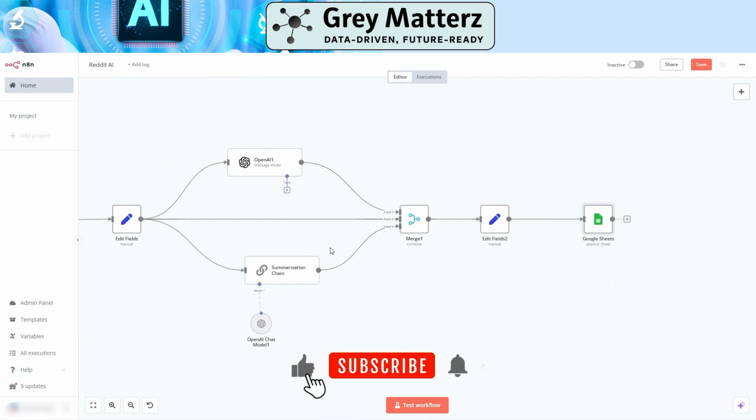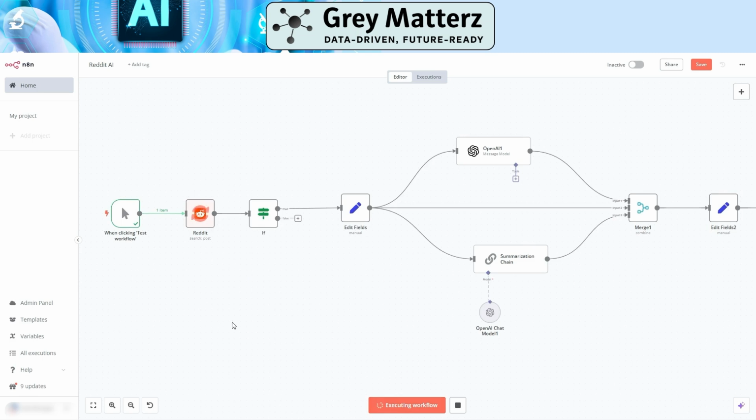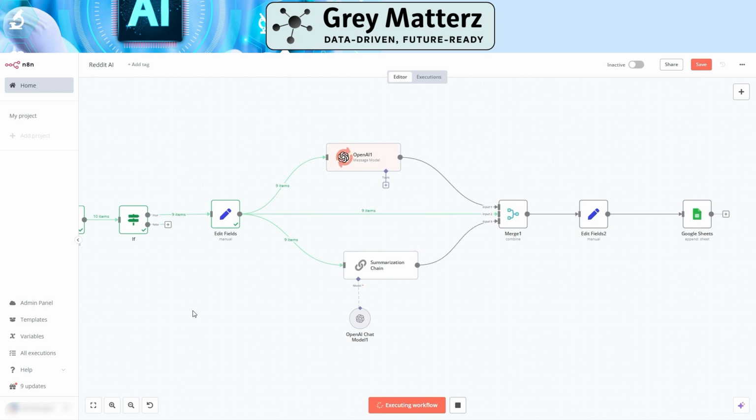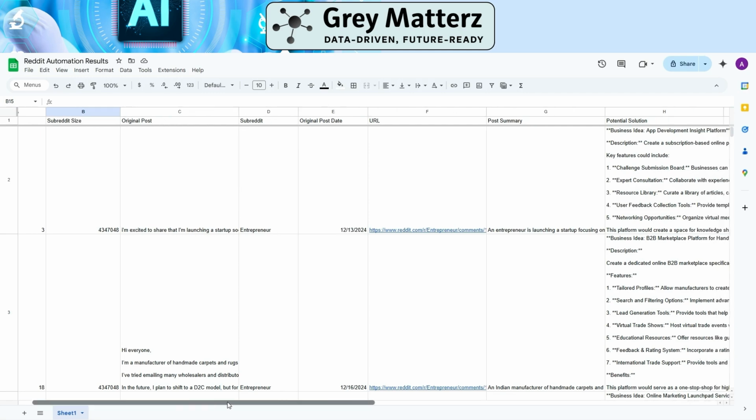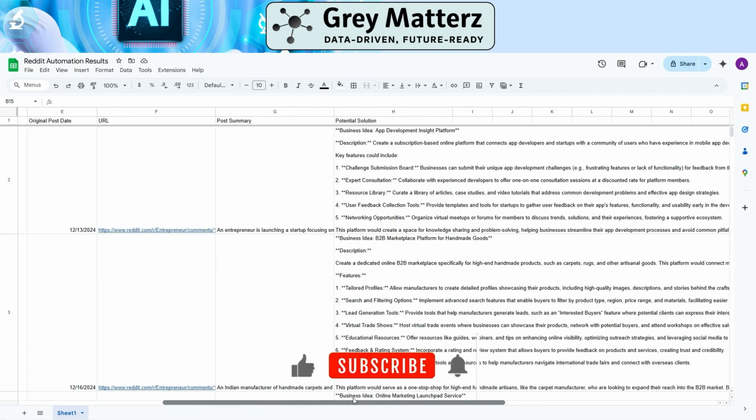Now we are done with the automation. Next I'm going to click on Test Workflow. This is going to execute all of these nodes one by one. As you can see, 9 items are coming in from this. Alright, that's done. Now let's check the Google Sheet. Here you can see the post data with the potential solution.